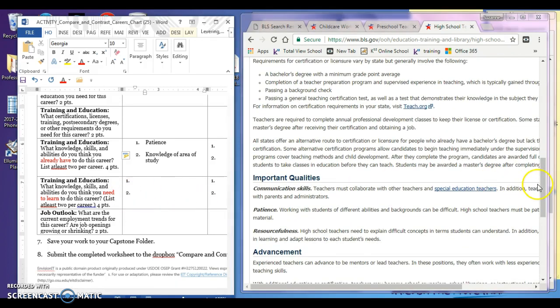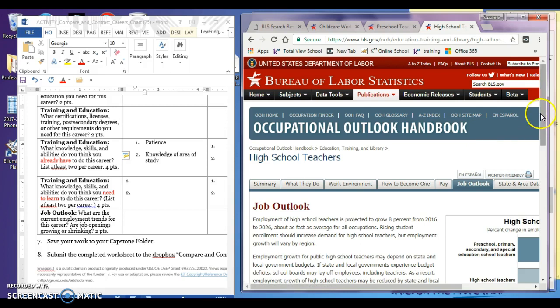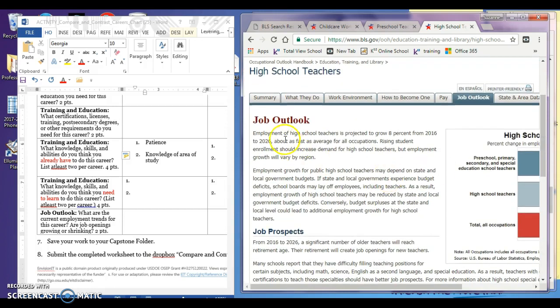Next, job outlook. Again, how many jobs will be available at some point in the future? Again, here's that tab, job outlook. This describes it to me right here. Just do a little bit of reading and indicate that there. You're going to save this into your capstone folder, and then you're going to submit it into the Dropbox, compare and contrast careers.